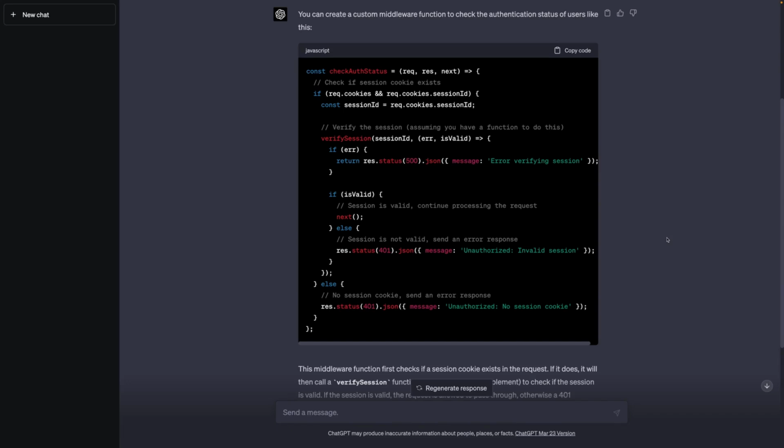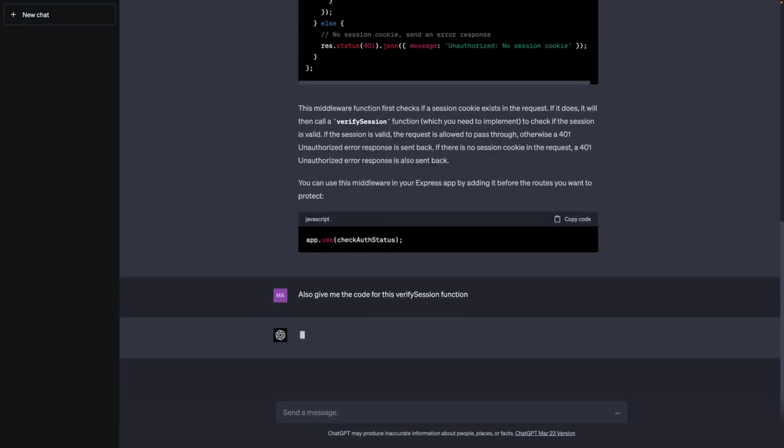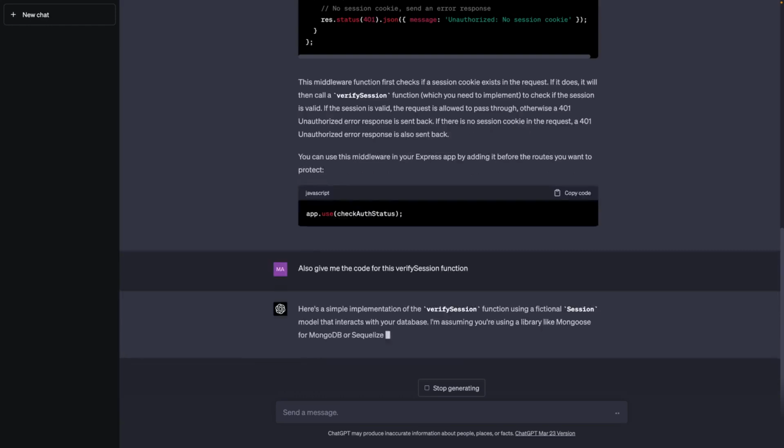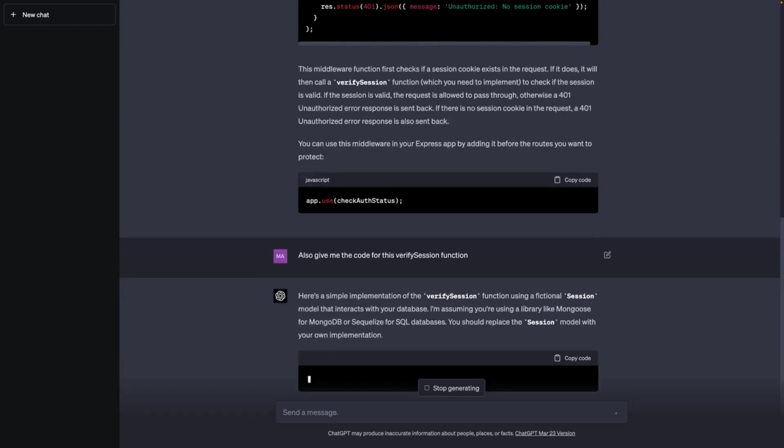So therefore I can skip the part where I test this code and I then run into some error because verify session isn't found, and I can instead right away ask ChatGPT for the code for this verify session function that was missing in the code it gave me before.